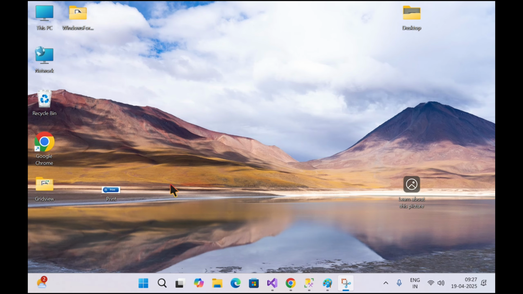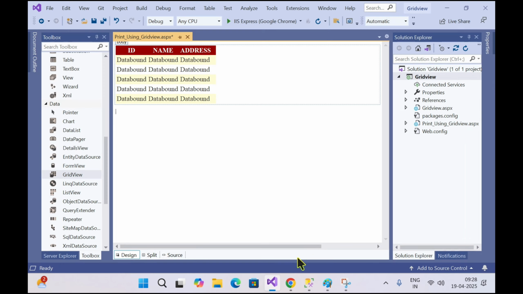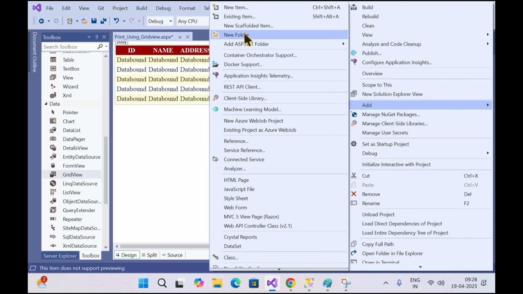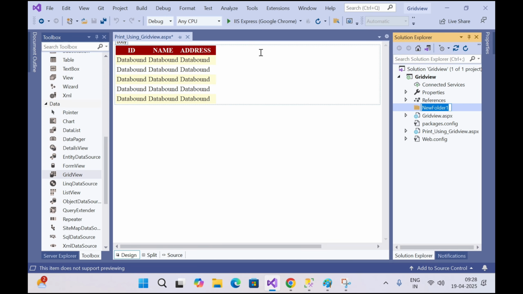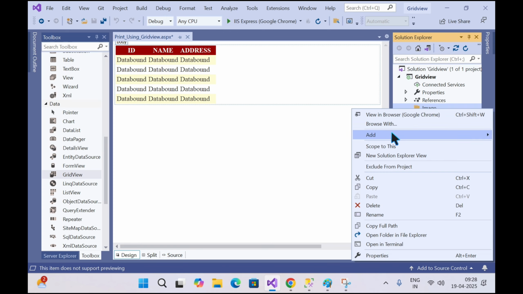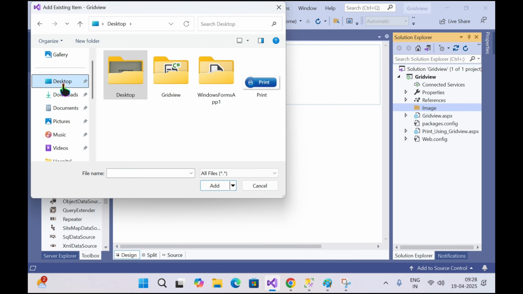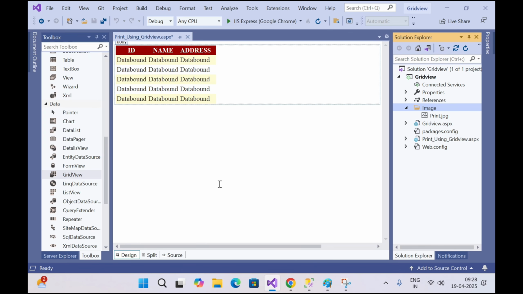Now let's try to add this print button in the grid view. First, right click on the project, then click on add, then click on new folder. In the folder type image and right click on the image, then click on add, then click on existing item, then select desktop and select the destination where you have saved this print button image. So click on add.